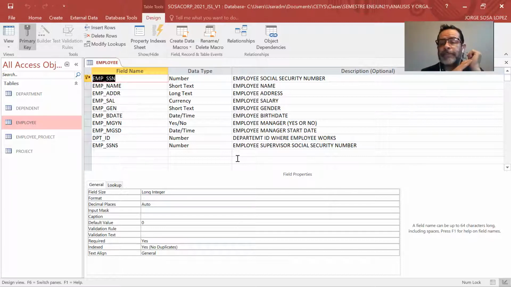The department ID is one. The employee social security number, that's a weird one because it's not really related to another table. It's related to the same table. But we have to also link that. And so what I'm going to do is the following.